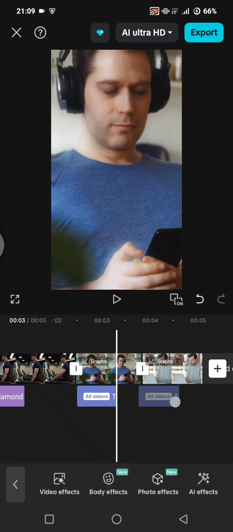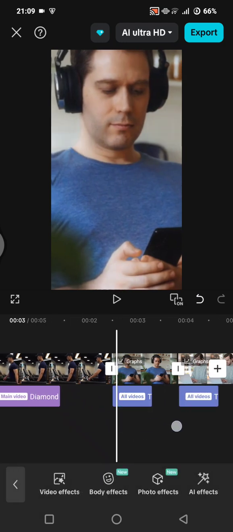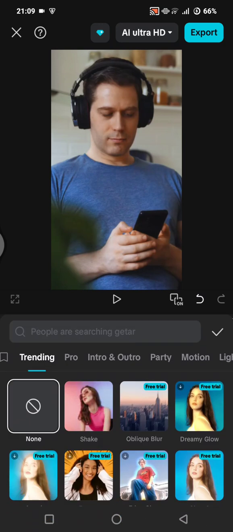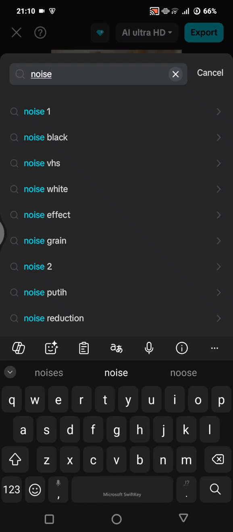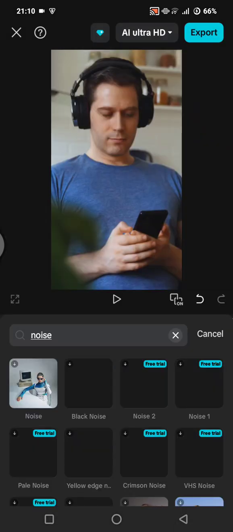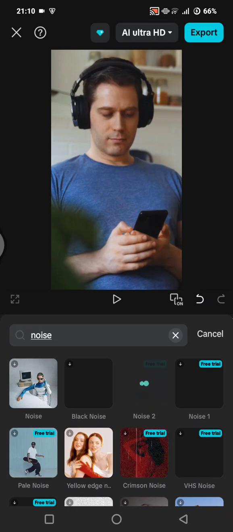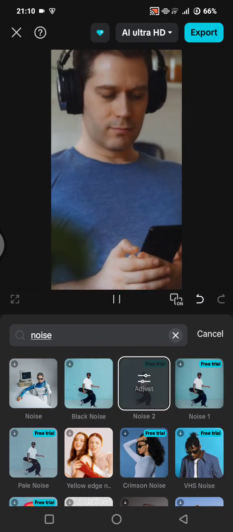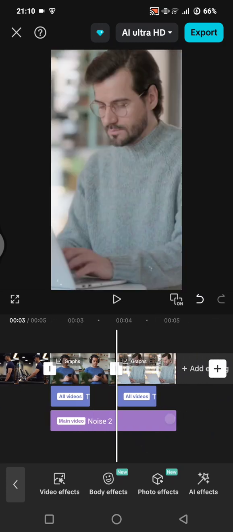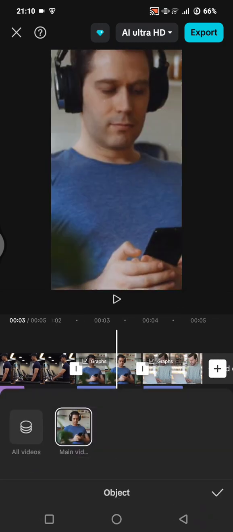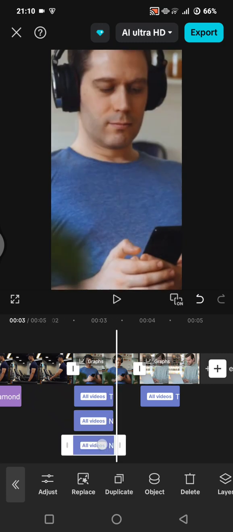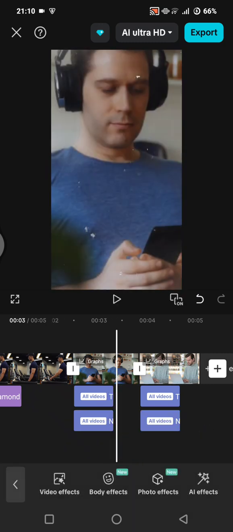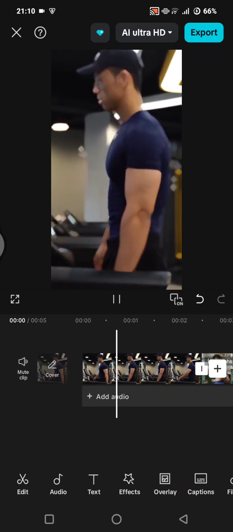Duplicate it and put it on the next one. And here add another effect, which is the noise two effect. So find noise video effects and add the noise two. And make the line the same with the first effect. Click on object and choose all video. Now adjust the speed to 50. Duplicate for the next clip. And that's it. So this will be the result.